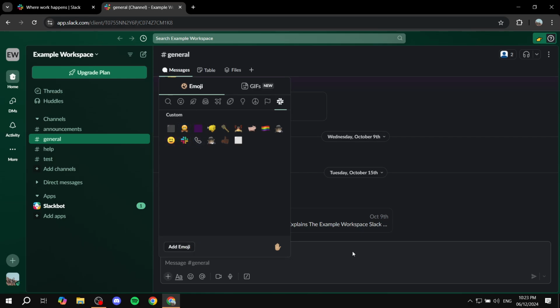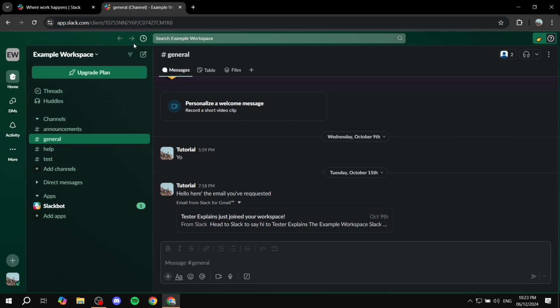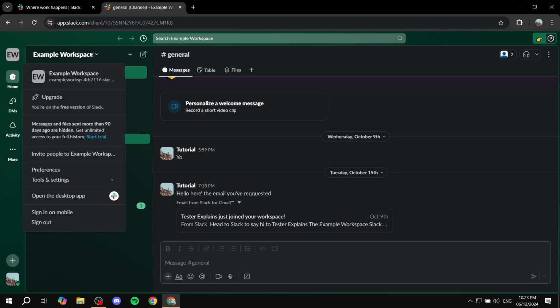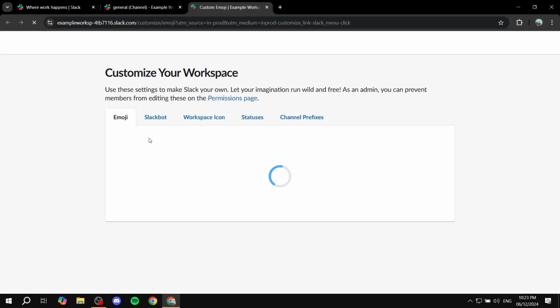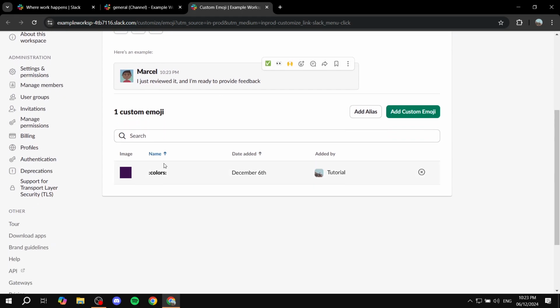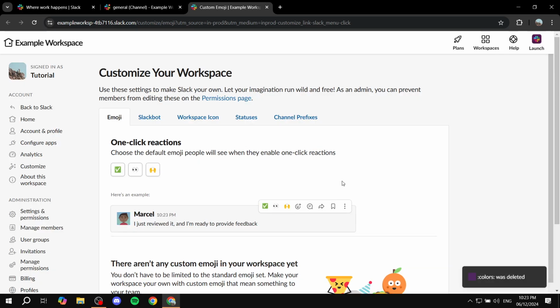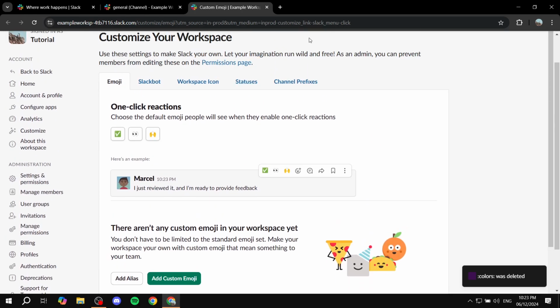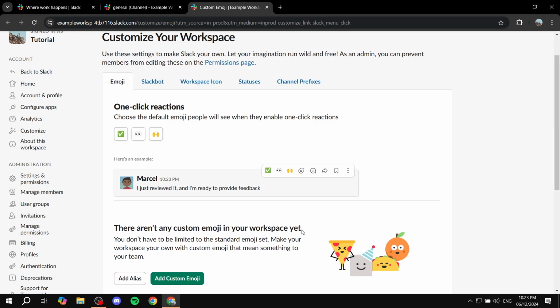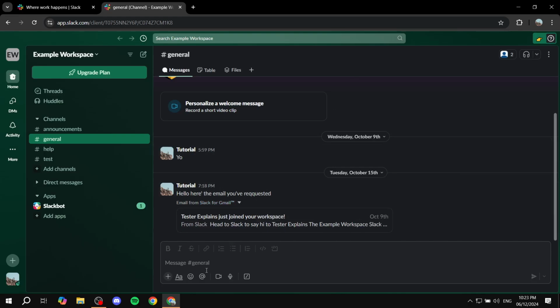So now again, just to remove it and show you exactly how it works, again, click on example workspace or the name of the workspace that you're using, tools and settings, customize workspace, emoji, and then you should find, if you scroll down a little bit, one custom emoji, and you will have this X right next to it. Click on it and click on delete emoji, and it is pretty much gone. So yeah, no one can use it now. And pretty much, you don't have that custom emoji anymore for your Slack.